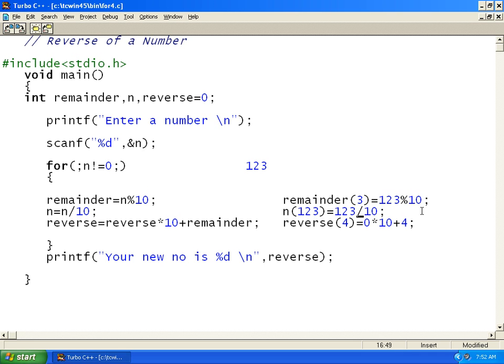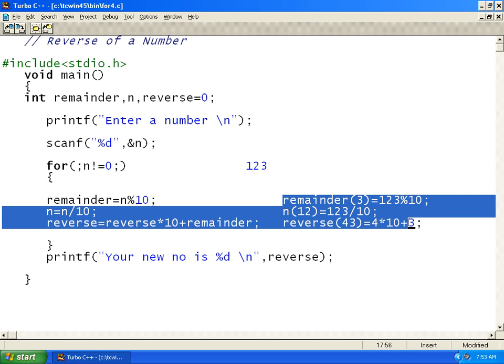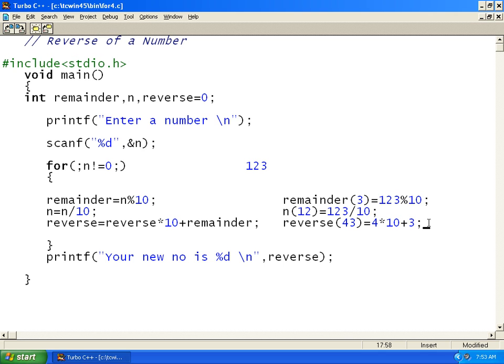So again, n is equal to n by 10. That is 123 divided by 10, we get 12. Now reverse will be calculated. In the last execution reverse was 4, so 4 into 10, and in this case the remainder is 3. So 4 into 10 is 40, plus 3, the remainder. So now it becomes 43. This is the second iteration of the loop.